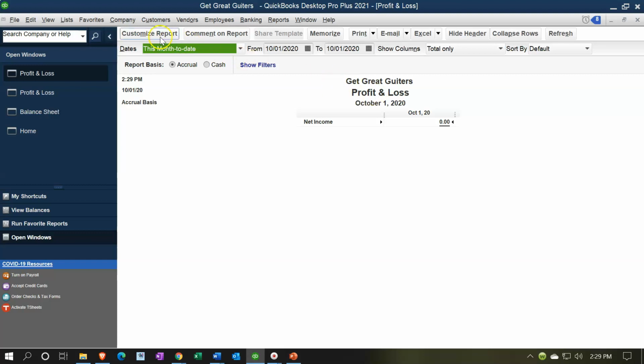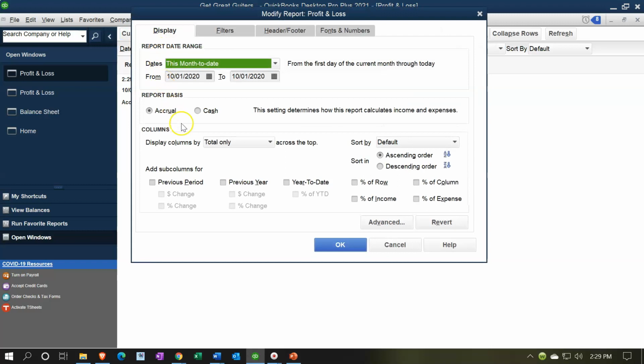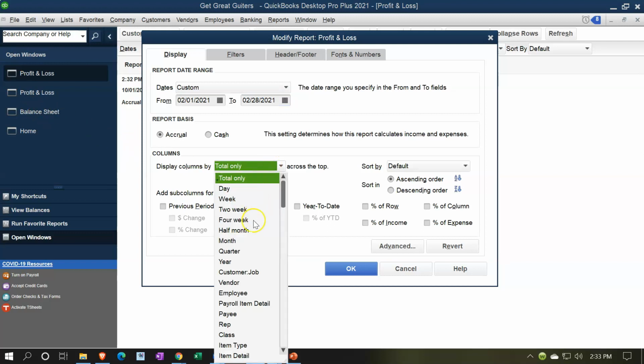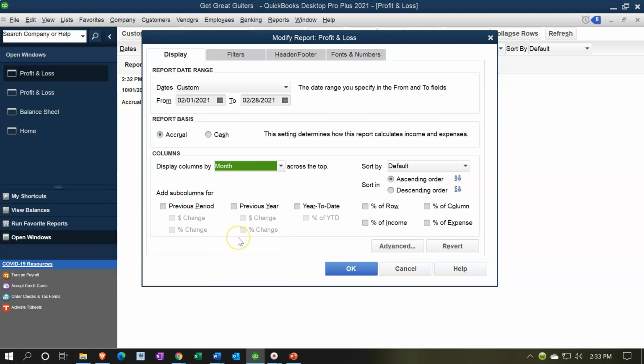So let's go to the customize report button up top. And then I'm going to change the dates. I'm going to put it for the current time period, which is the current month, 02/01/21 to 02/28/21. So that's for the current month. I'm going to change the display columns to month. So I want to pick this as of the month, and that'll make the months more standard. So it doesn't see just the number of days, 28 days. It'll try to compare, but actually by month.